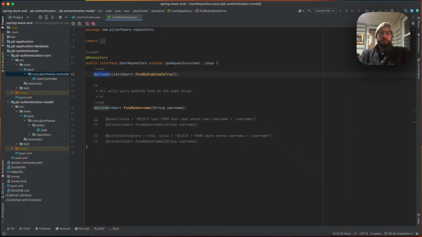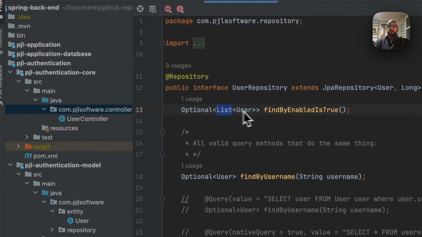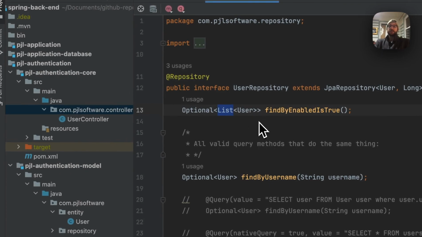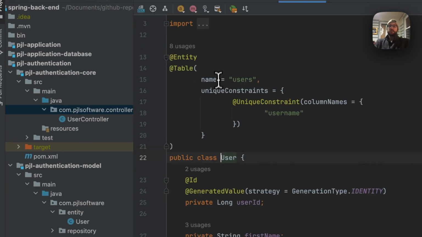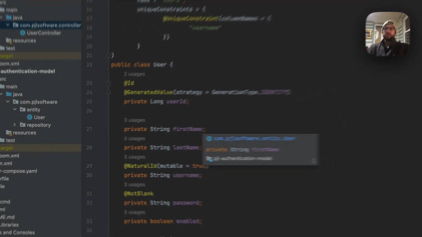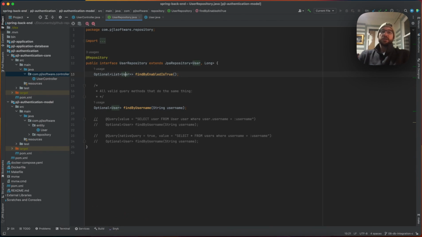Optional because it could return none, and so we want to be able to handle that in a Lambda format, and then it's just a list of users. So it could be an empty list or a list of users. And like we said, a user is this entity. It's a record in the users table, and this user repository is building queries to return those.